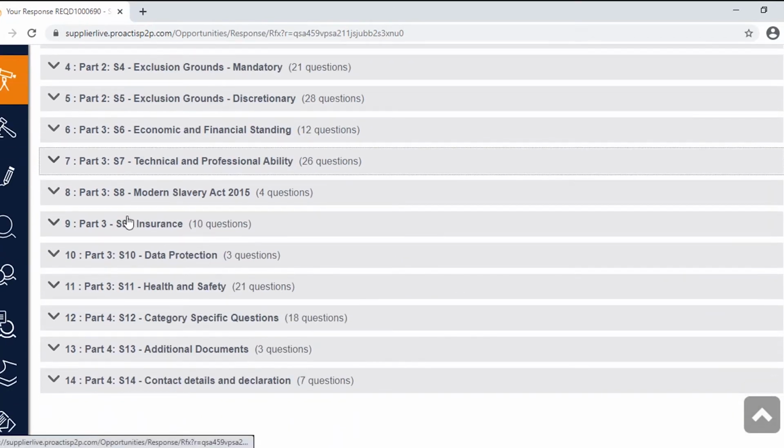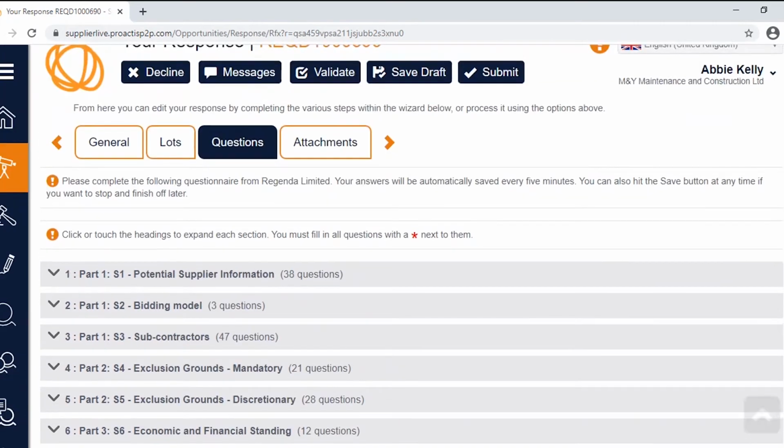We've got our insurances section where you can upload your insurances, and the minimum requirements for each lot is detailed in the guidance documents as well. We've got a data protection section, health and safety section, category specific questions, which is some questions that the M&Y procurement team have put in, and then we've got a section for any additional documents to be uploaded as well.